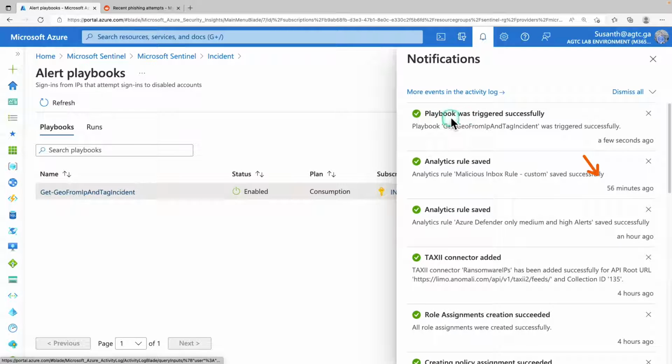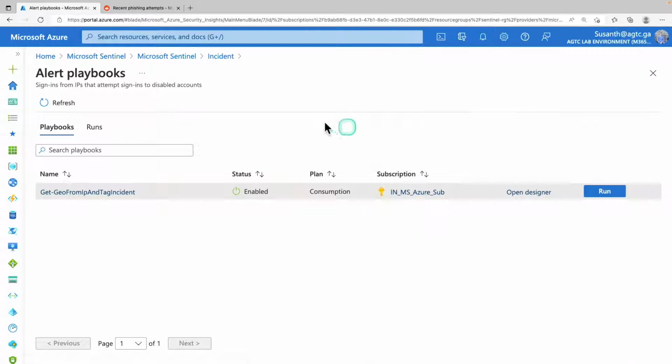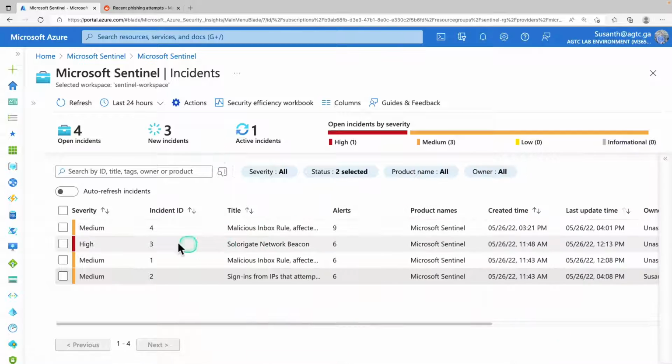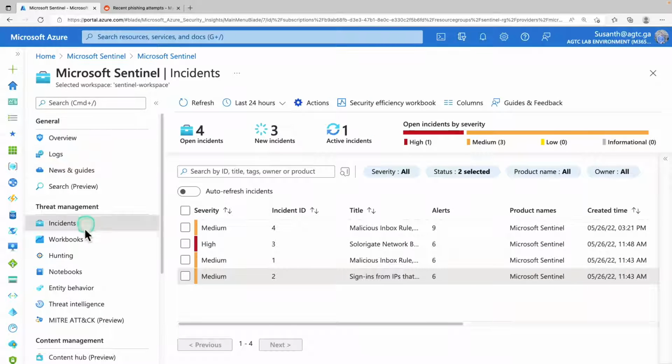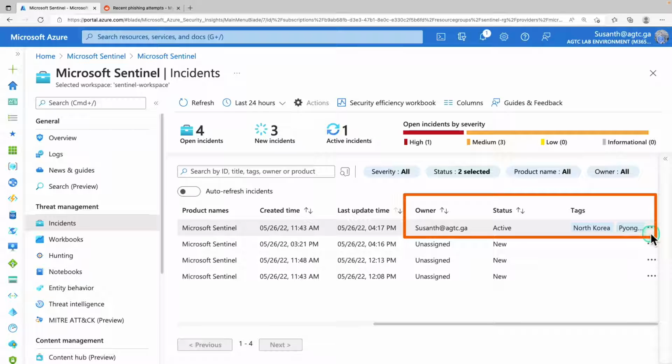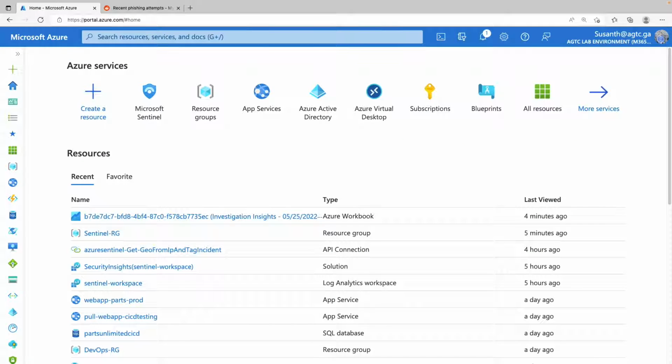As you can see, the playbook was triggered successfully. Now let's go back to the incident tab. Go back to Microsoft Sentinel. I'm going to quickly close this, expand this, go under incidents. Here you can notice there is a new tag available, the first one. If you scroll to the right hand side, you can see that new tags have been added to this incident.